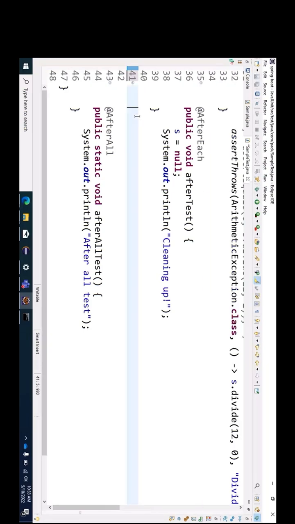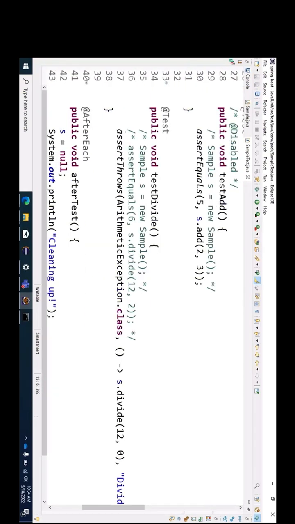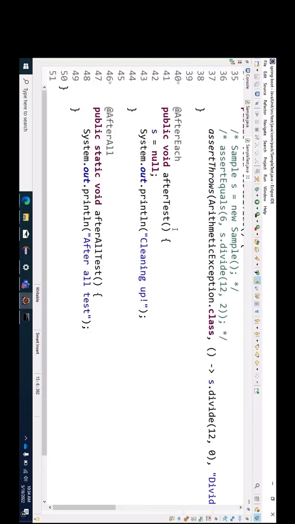So right now we have done the testing in a normal Java program. There is no problem, we have done it easily. But right now we are not going to test Java programs like this. Normally we'll be creating the project in Spring or Spring Boot.